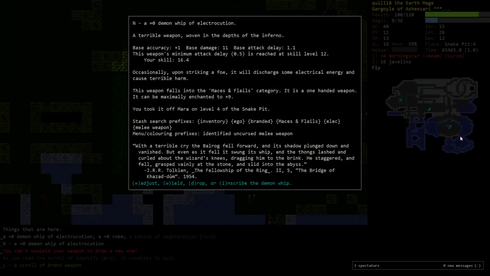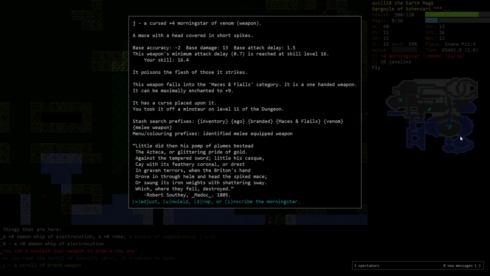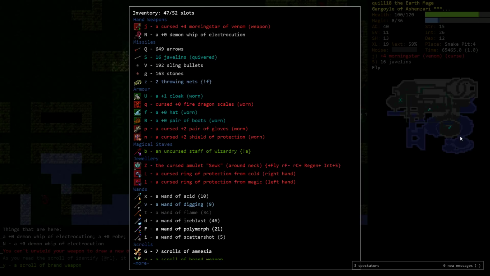And we have min delay of 0.5 versus the 0.7 of the Morningstar over here. Morningstar has slightly higher base damage and is currently enchanted right now. So I think technically our DPS, ignoring the brand, is a little higher with this, but electrocution is going to be much better than venom. We're already hitting a lot of things that can't be poisoned.